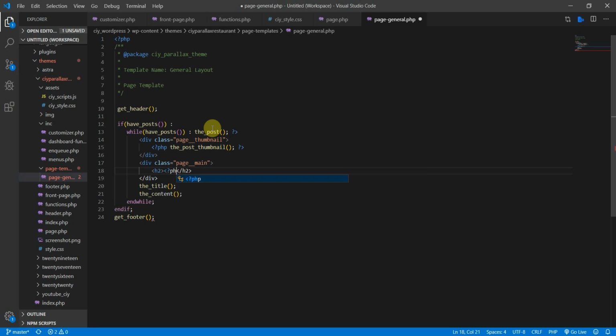And now let's open up PHP and close it there, and let's cut this one out and paste it in here. And then we need a normal p tag with the content. So again, PHP tags and the content, like this, paste it in.